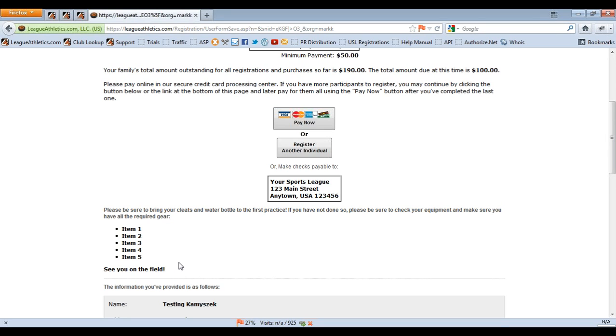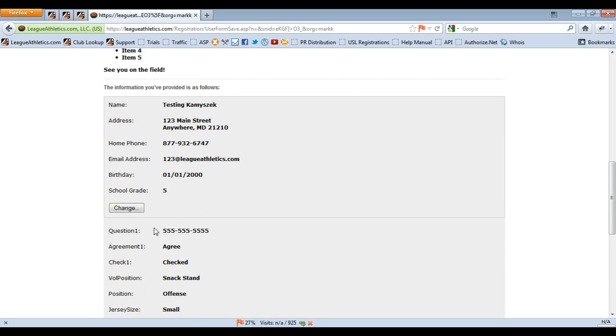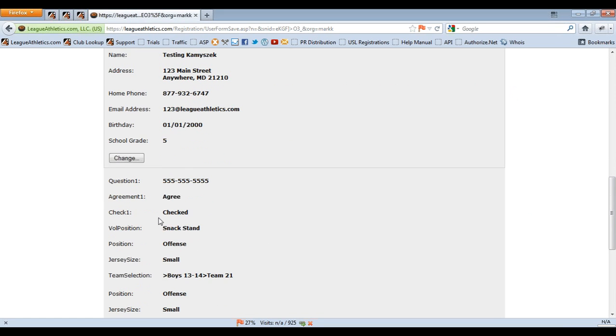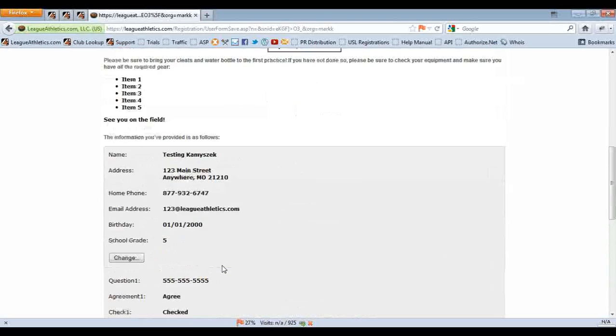This is just custom formatted text that I entered when I set up the registration program. This might tell somebody when the first practice is or things they need to keep in mind. And then if somebody needs to edit their registration from this page, they can certainly go down below and click these change options to go ahead and change some of that information.